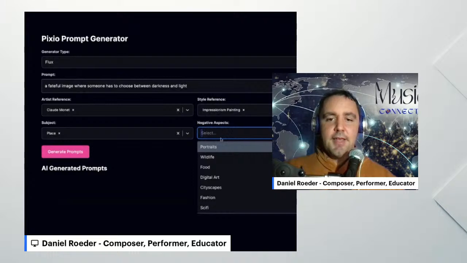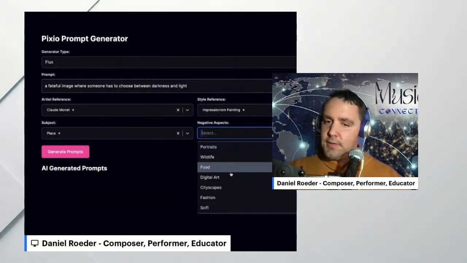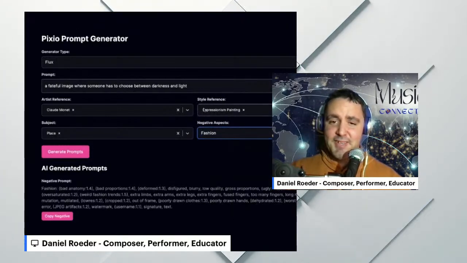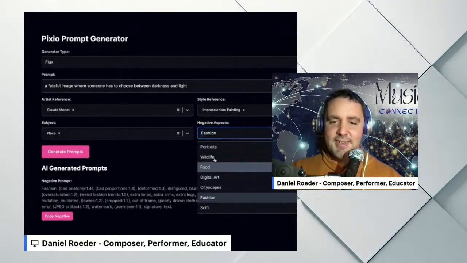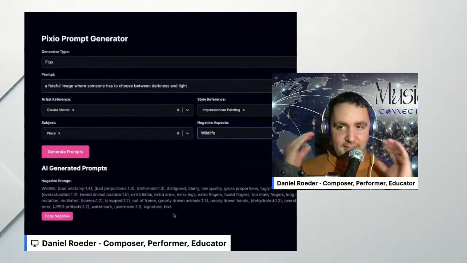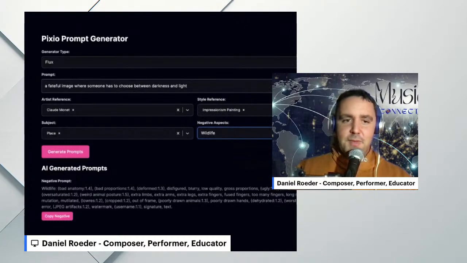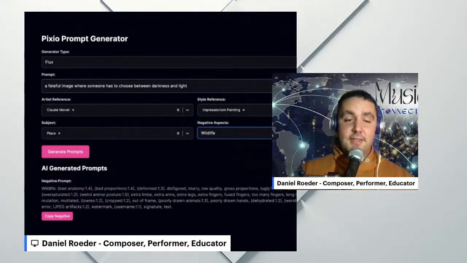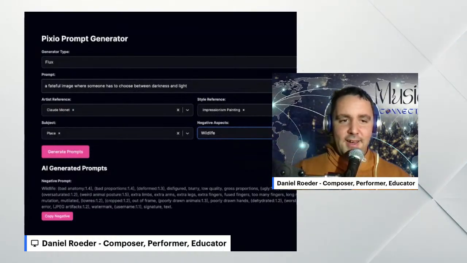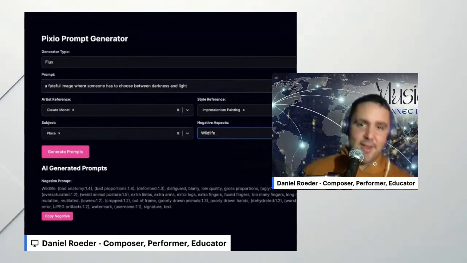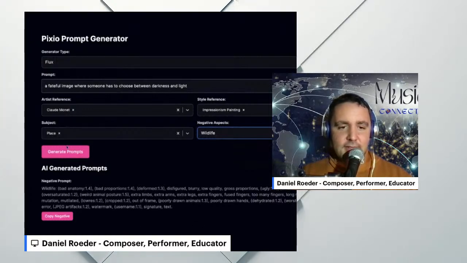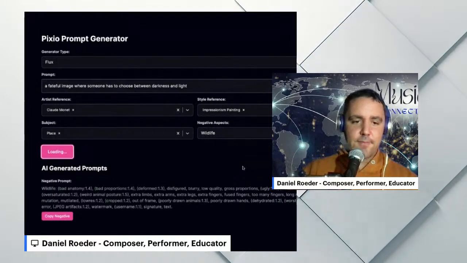And for negative aspects, I don't want wildlife. I don't really want fashion, but the biggest thing is I don't want wildlife in this. I want this to be more about place, and it's just this person. It's very romantic meets impressionistic, because the whole 19th century philosophy is the dominance of nature over mankind, and how they're focusing on storms and the ocean, and now we're focusing on outer space. So we're kind of in the same thing. So I love this. I'm going to just generate a prompt.